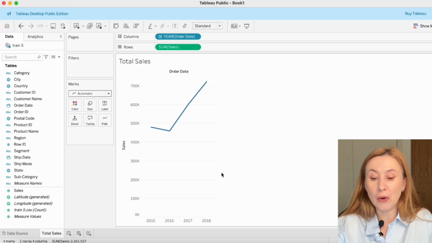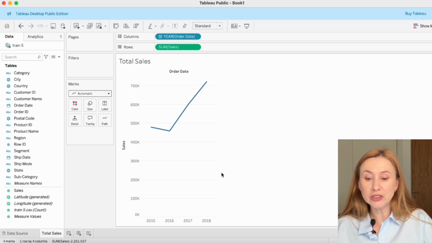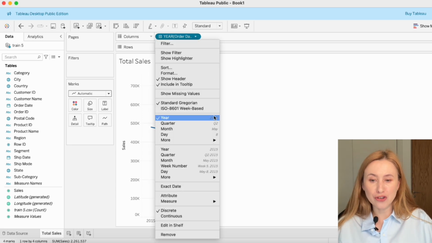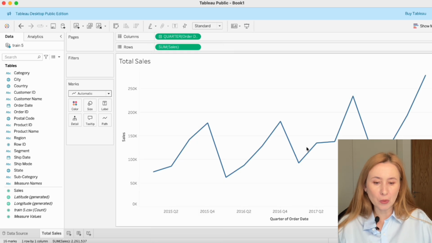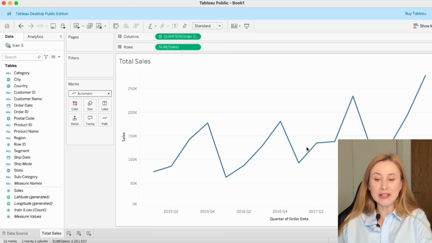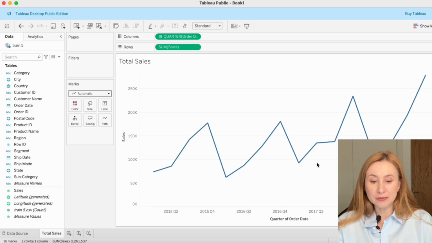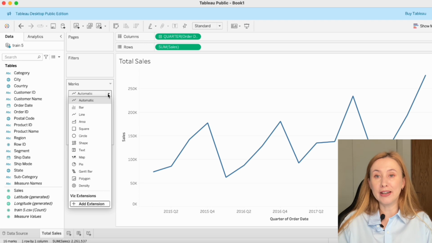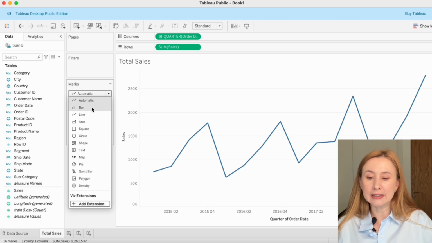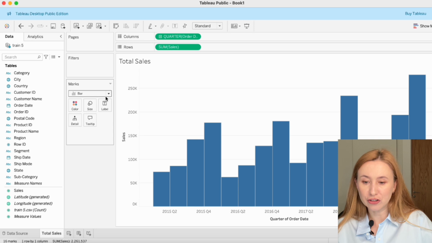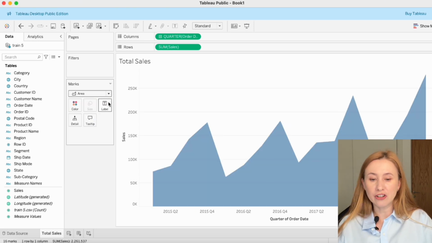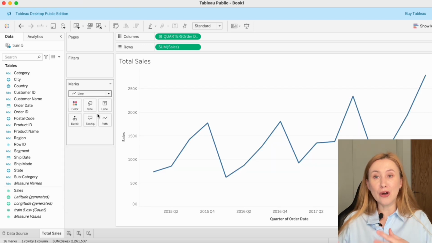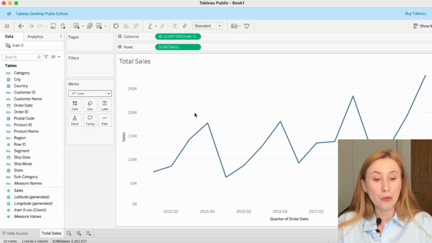We can see that on our x-axis we actually have year of order date, but we want it to be quarter. So if you click on this little arrow, you can change this year to, for example, quarter, and now you can see we have quarters and years. If you don't like the visual that you have, you can also change it here. So we have this automatic by default selected as a line chart, but you can always change it, for example, to bar chart, area chart, and you can see how simple it is in Tableau. So you can see how different visuals look and decide which one works for you best.